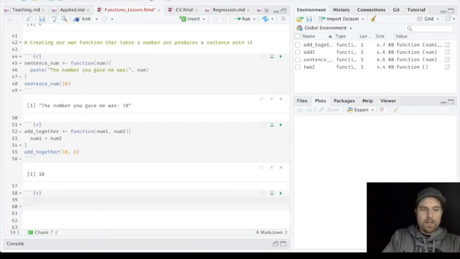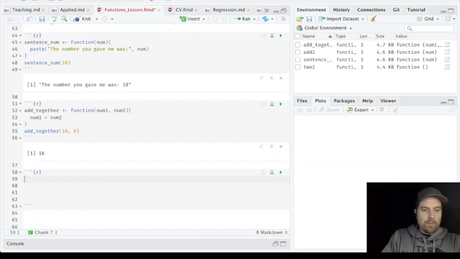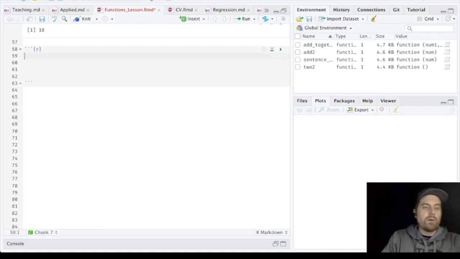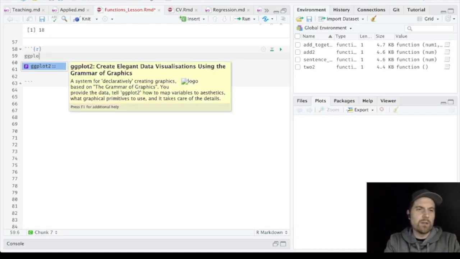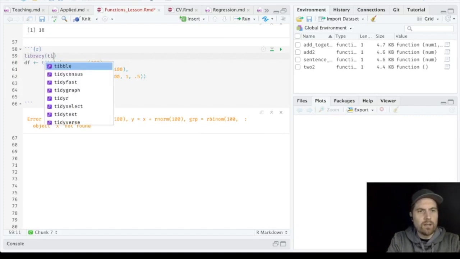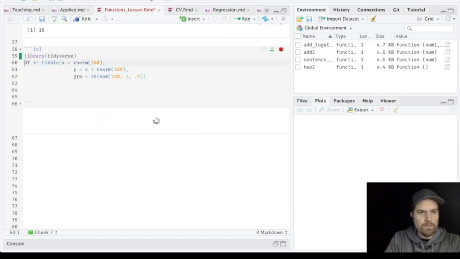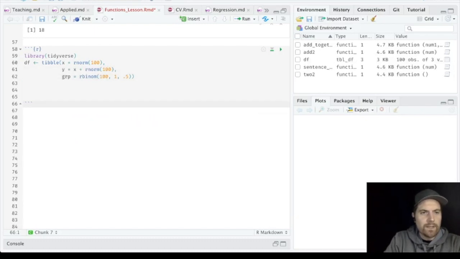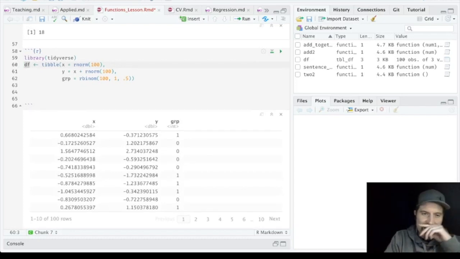So let's say we want to keep making the same plot. And the plot looks like, we'll just create some fake data real quick. In order to do this, I'm going to load tidyverse. We're going to create a new data frame or a tibble. And it looks like this. We have an X, Y, and then a grouping variable.